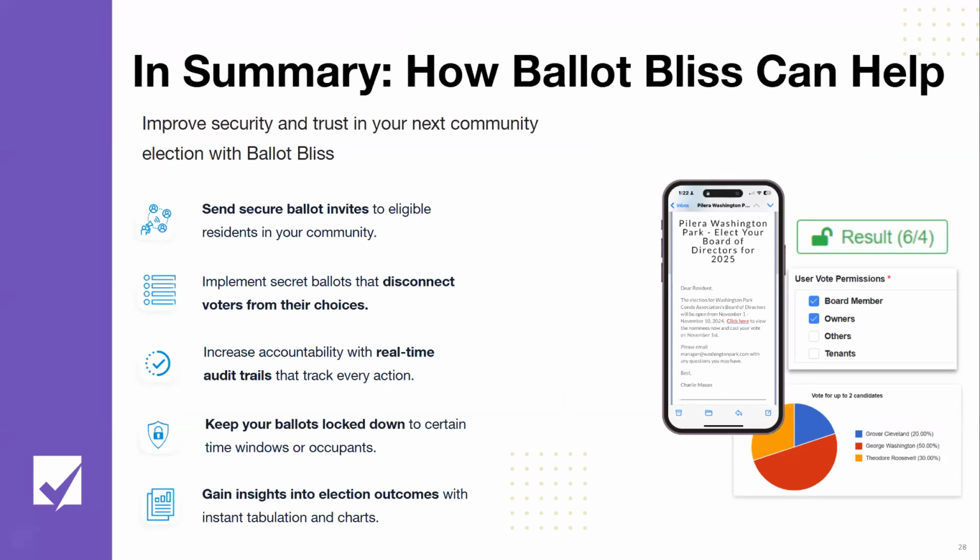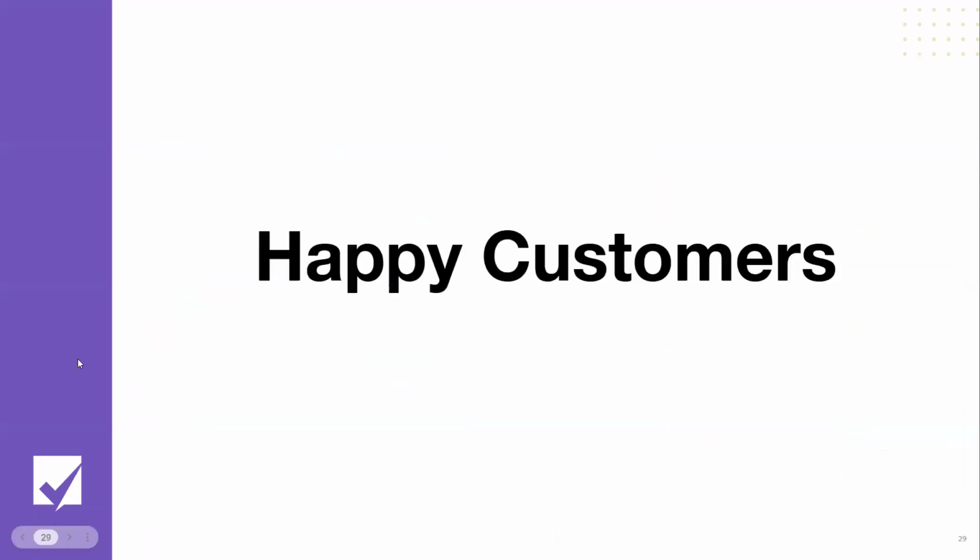So in summary, Ballot Bliss is built with the security of your community's votes in mind. You can easily send eligible residents ballots with personalized links and codes, create secret ballots that keep voter information separate from their choices, audit trails for real-time accountability, and start and end dates to lock down the vote with instant results in the form of charts and tables. And of course, the result of this should hopefully be happier and more confident residents in your process.